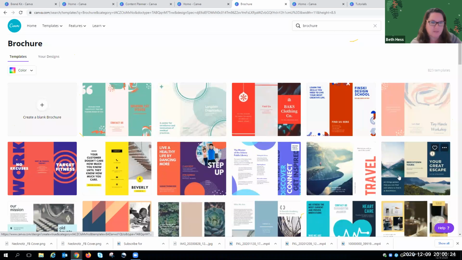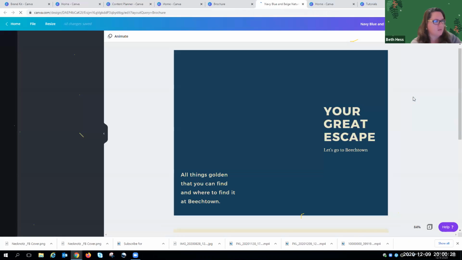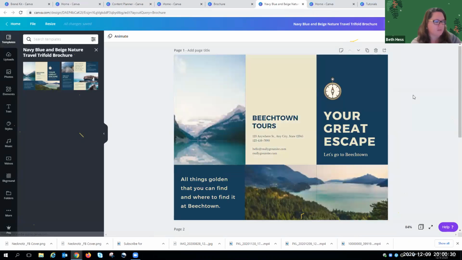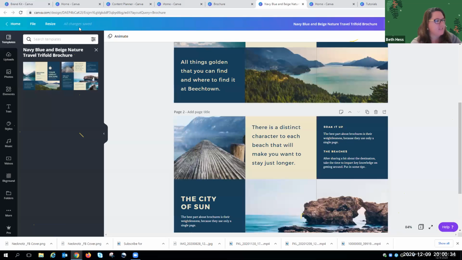So this is the one I picked. You literally just have to click on the template you want, and it's going to open it for you. And then you can design from there. Canva is always saving your changes. This is the other thing I love about Canva, right? None of this, oh my gosh, I did all this work and I forgot to save it. It is always saving as you go along.